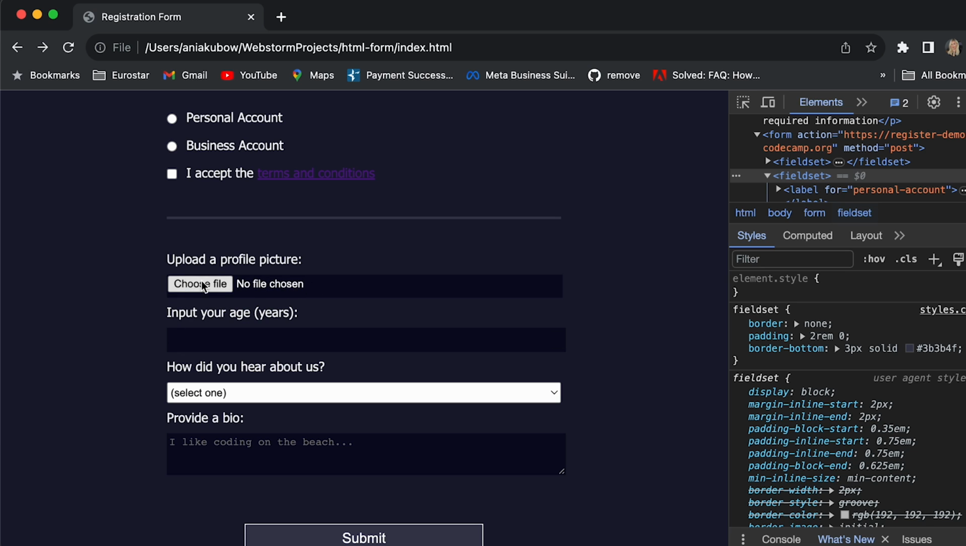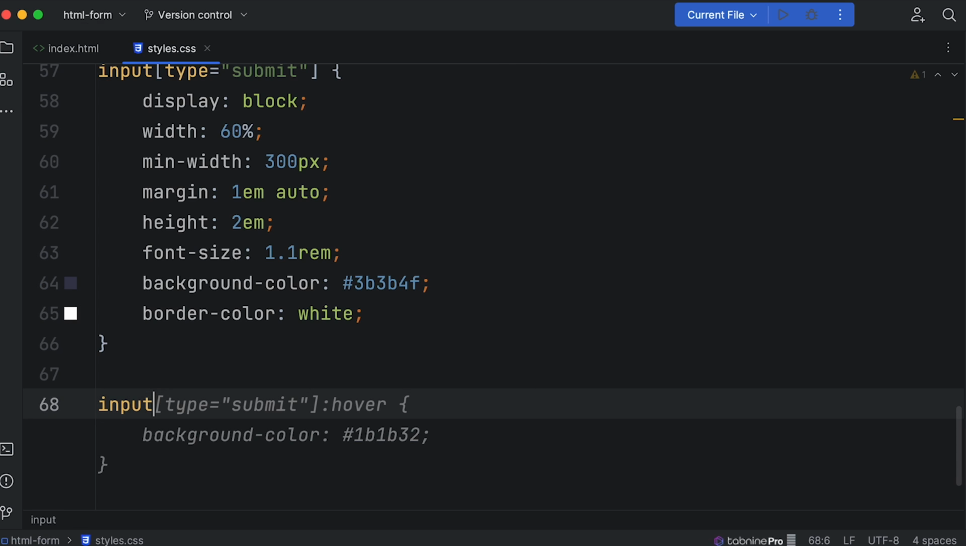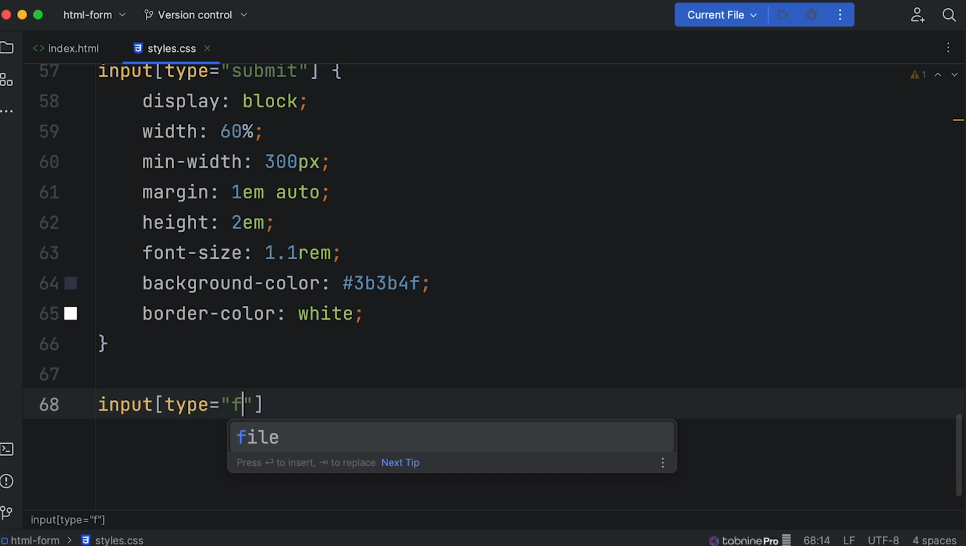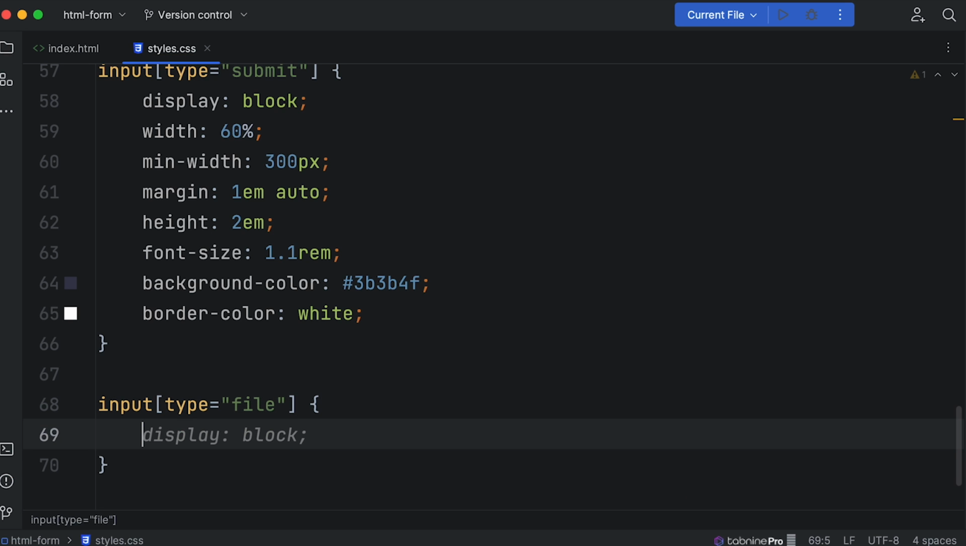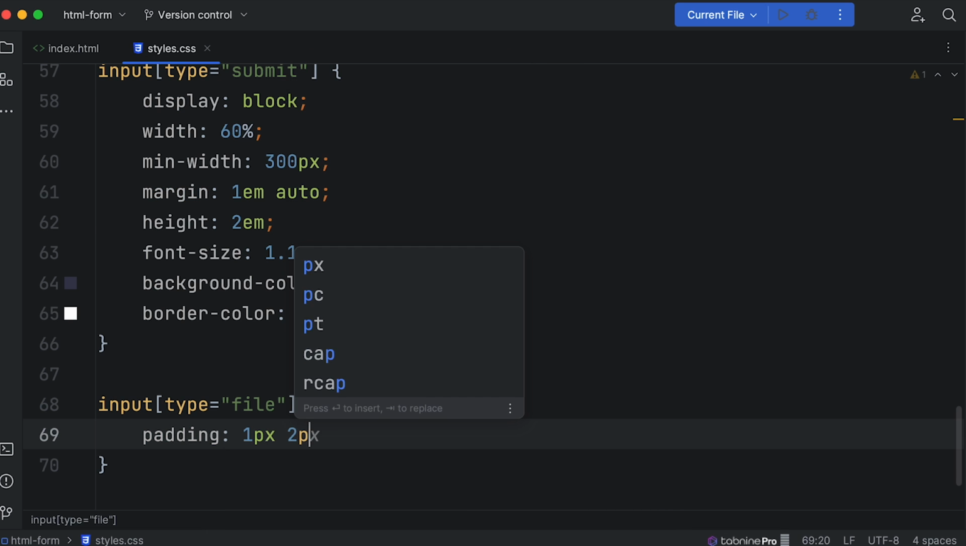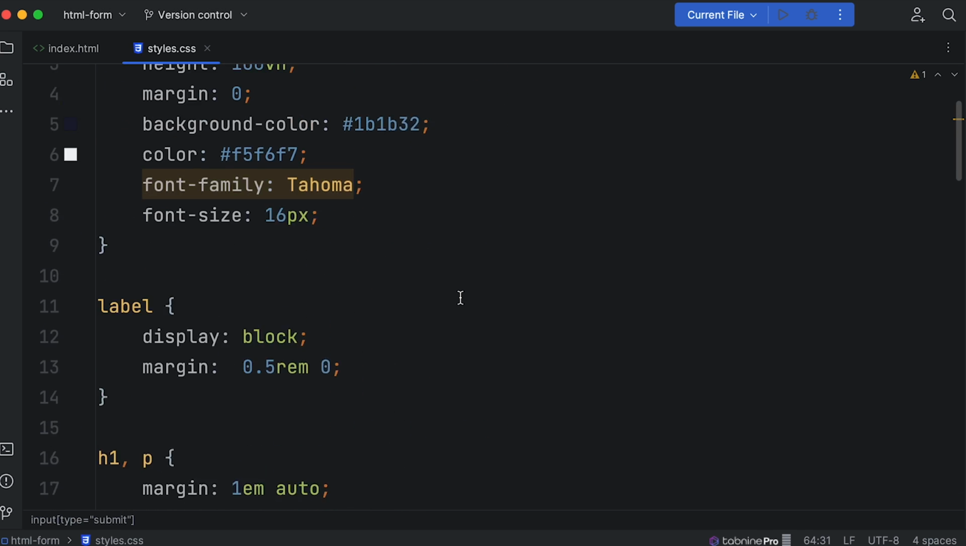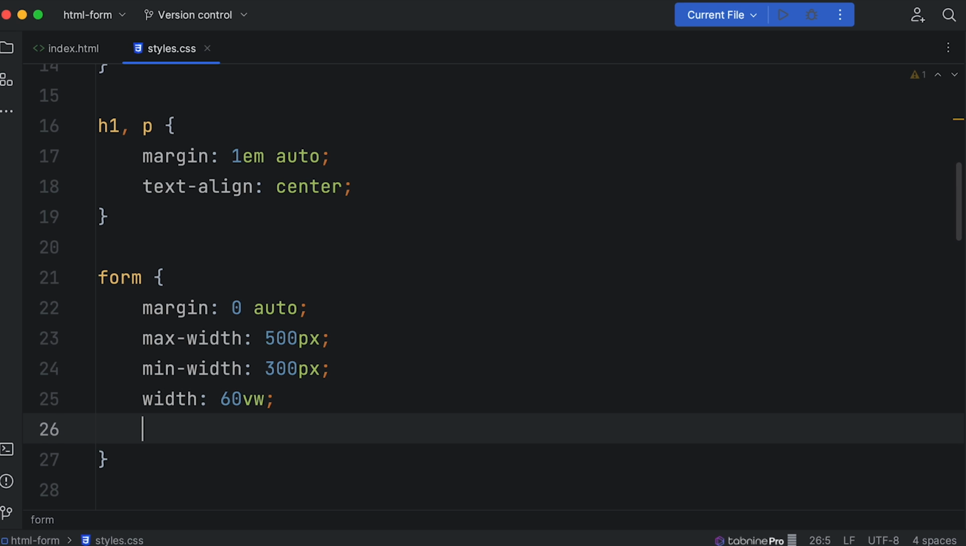The other thing that I want to do is just style the input with the type of file. So we know how to do this now. We're going to look for the input with the type of file so that we can style it up. And all I'm going to do is make the padding to be the same as the rest. So let's use 1 pixel on the top and bottom and 2 pixels on the left and right. And finally, on the form itself, I'm just going to pad it out from the bottom. So I'm just going to go padding bottom, and I'm going to add 2 EM to it.